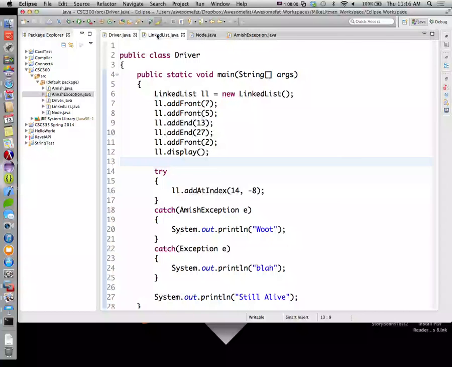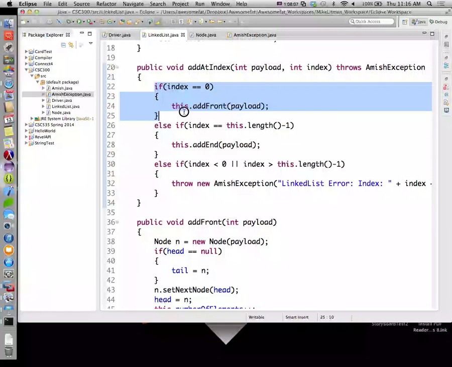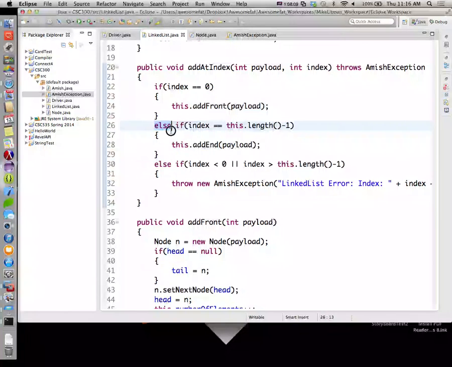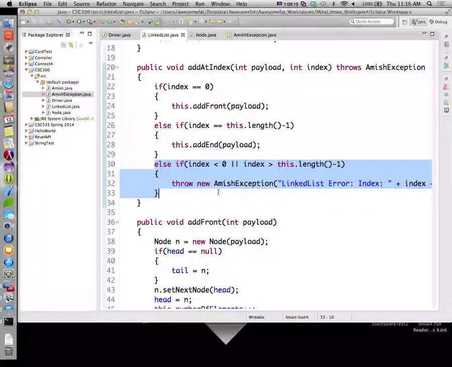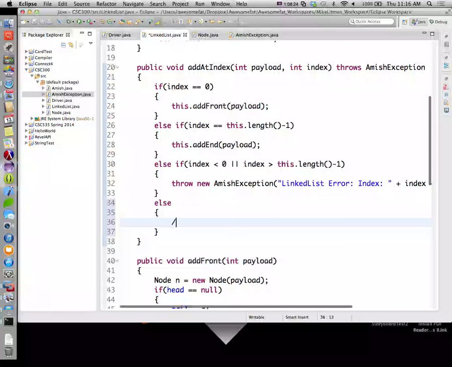Okay, so now back to our linked list. Currently, we have add at index, and this guy says if the index is 0, we'll add to the front. If the index is our last legal index, we'll add to the end. Otherwise, we need to add at a specific position. That make sense? So, else, add at position index.